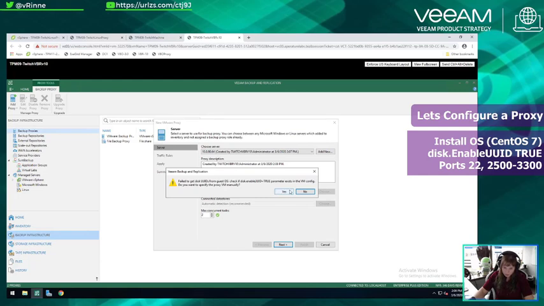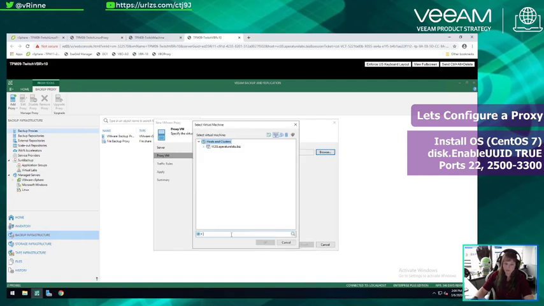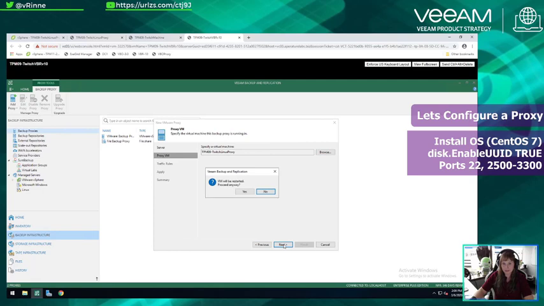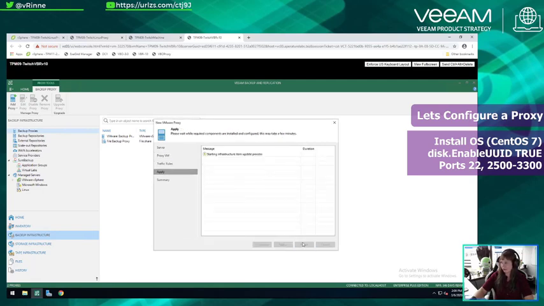And I guess it didn't take the UUID configuration change. That's interesting. So let's see if we can do it. And it's going to be our Linux proxy. Next. Yep. And it's going to reboot it for us, it looks like.